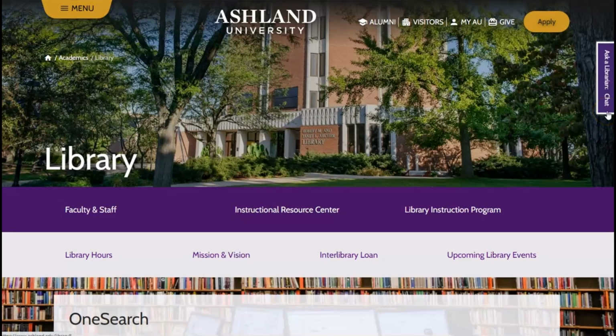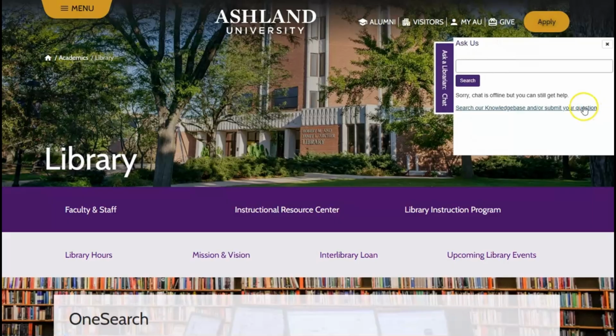When visiting the library website during live reference hours, one of the first things you may see is the Ask a Librarian chat box. When a librarian is online, chat automatically opens. If you're working after reference hours, you can use our chat box to search the library facts page.